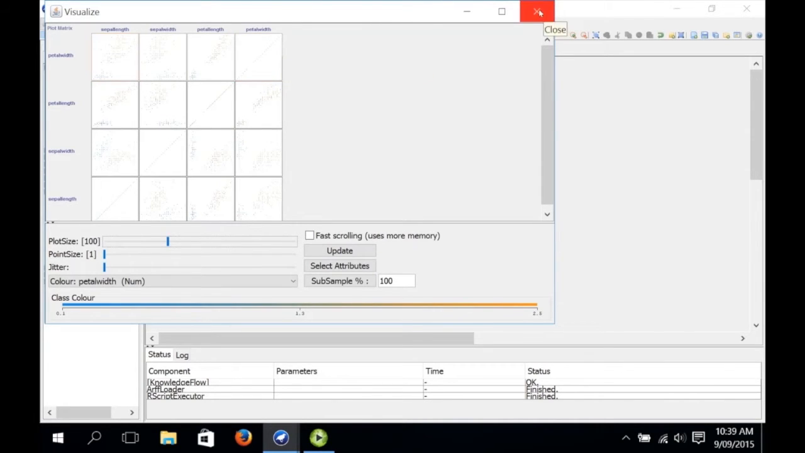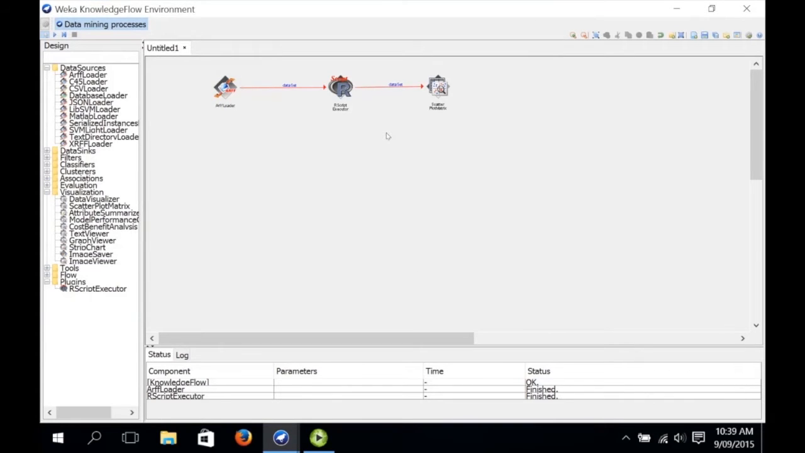Let's try something more sophisticated. We want to preprocess the data using one of R's many preprocessing tools. More specifically, we want to use independent component analysis to decompose the input data into statistically independent components. We want to do that using the fast ICA library in R. So first we need to install this library in R. We can do that from the knowledge flow if we enable the R perspective.